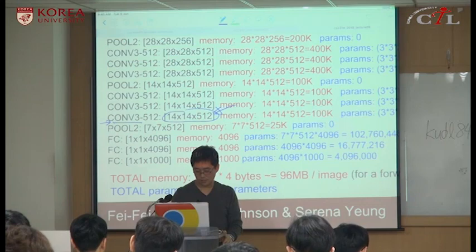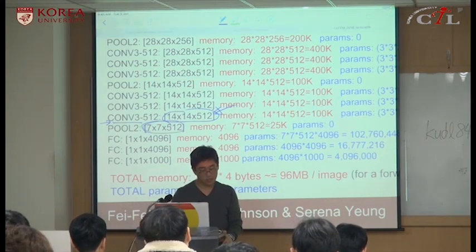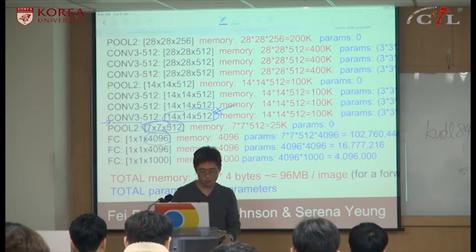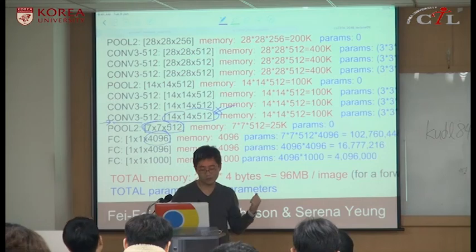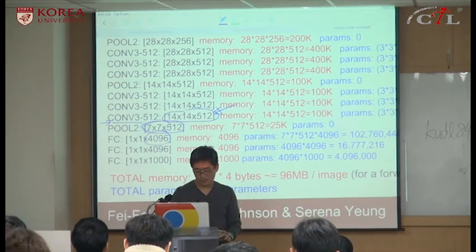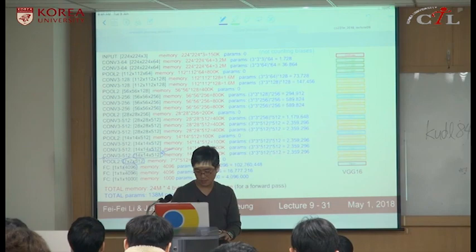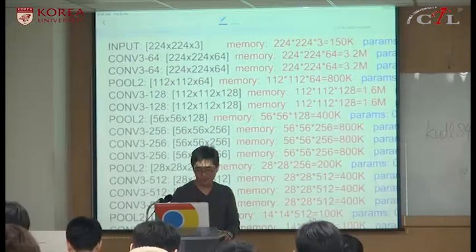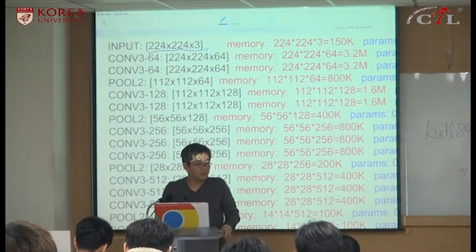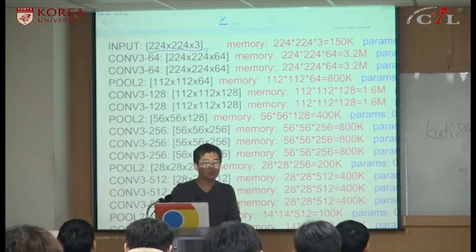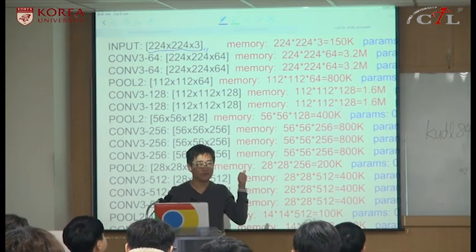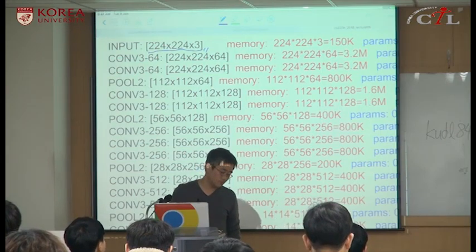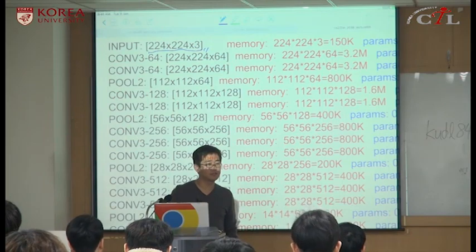Starting from here, the first fully connected layer will have an output dimension of 4096, right? In this particular case, let me just ask one question. Typically when performing image classification, the input image size should be fixed as 224 by 224 by 3. But what if we feed a larger size of an image?